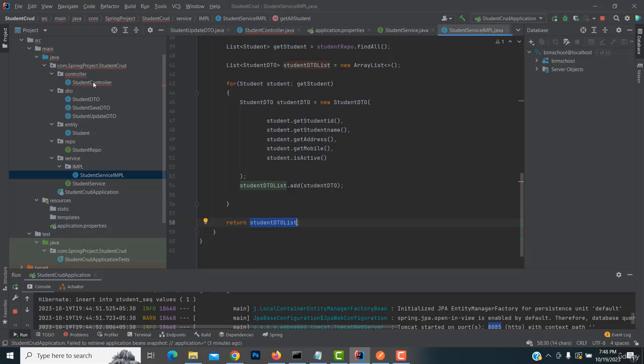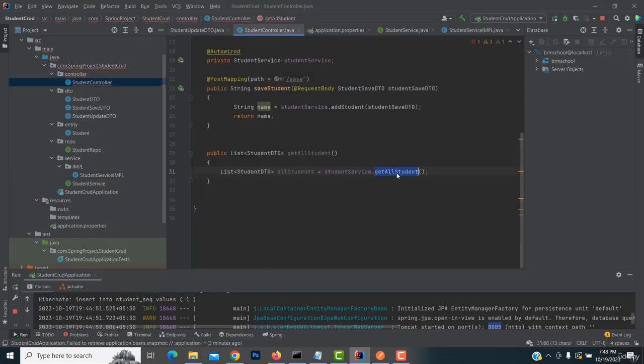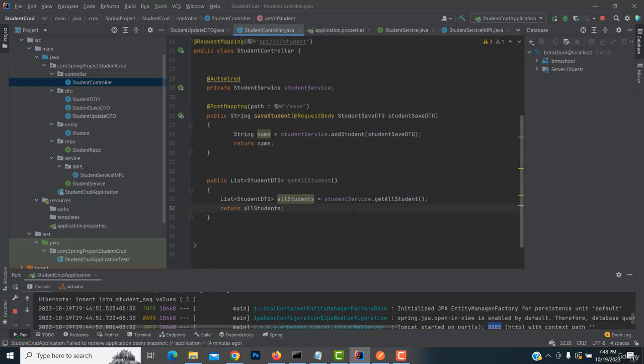Now, if you have written it, it's coming to here, get all student. It will be passed to the all students object. You have to return it here as all students. This is the flow it will be working. Very simple. Now what you're going to do: here we are retrieving the value from the database. So we have to add the annotation, which is get mapping.